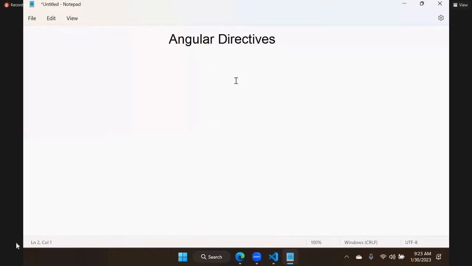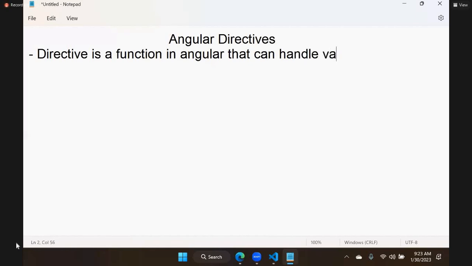So actually, what is a directive? Technically, what is a directive? How does it actually work? In Angular, a directive is a function. Directive is a function in Angular that can handle various tasks.